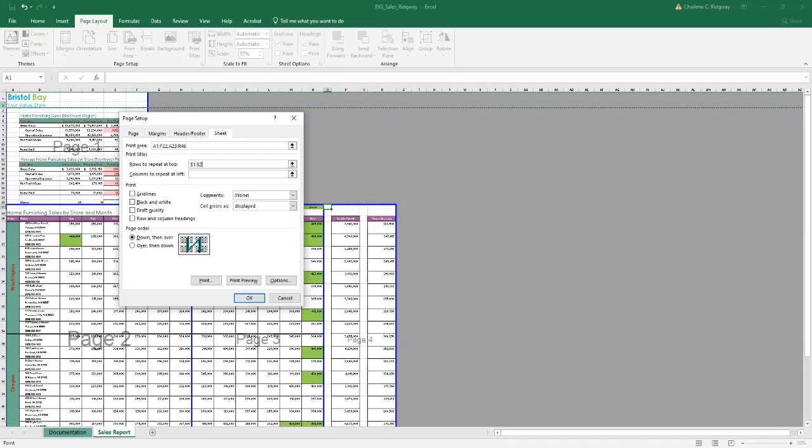Click the Columns to repeat at left box. Okay, we're going to click right here. Move the pointer over the worksheet and then select columns A and B. The column reference $A through $B appears in the Columns to repeat at left box. Okay, so we've got this set.